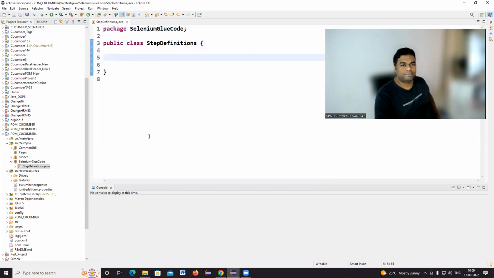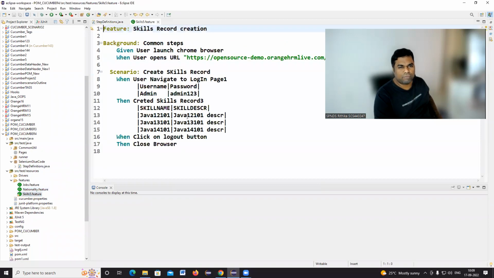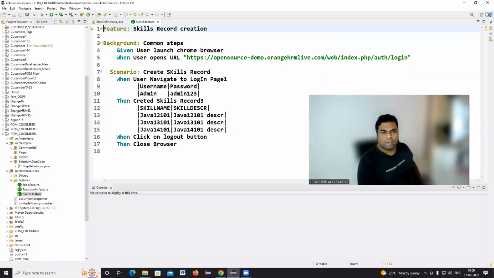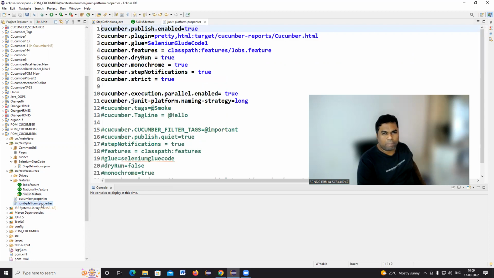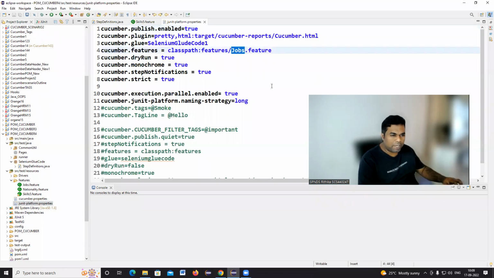And I'm saving. Right now, we are able to see the skills5.feature file. This is the skills.feature file. So now let's implement steps for the skills5.feature file. This is my feature file, and I want to develop steps for it. So the next step is in my JUnit platform properties file. Here I have to write skills5.feature file.